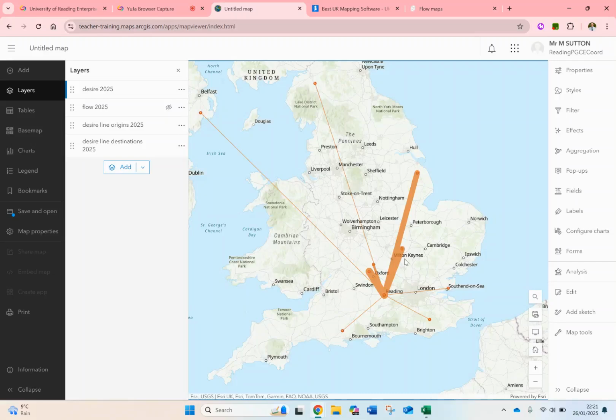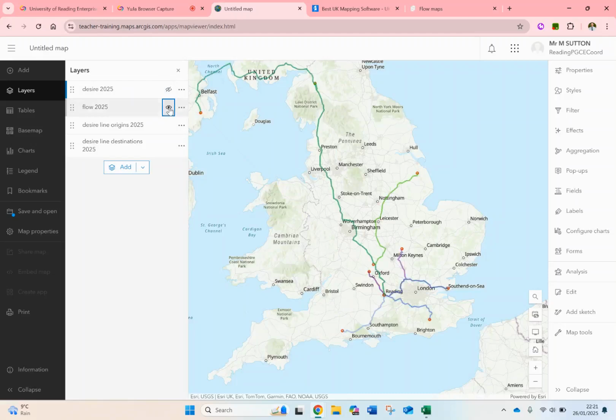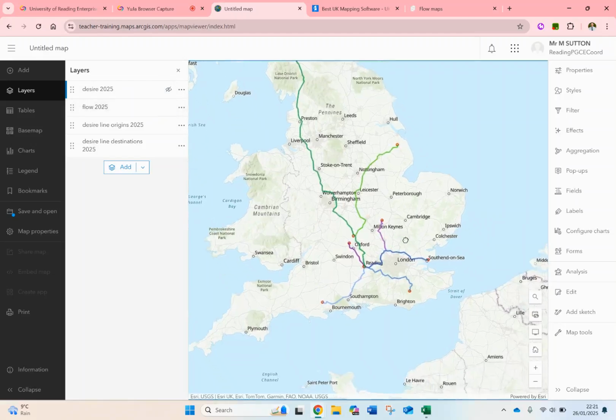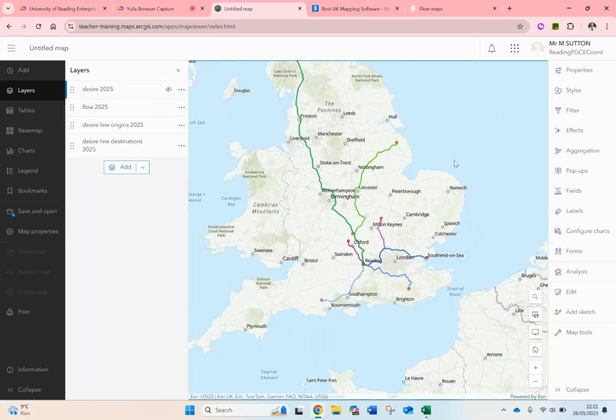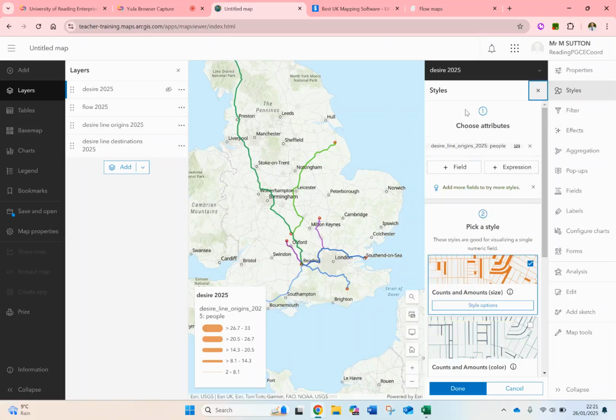Okay, so that's a straight line. Right, I'm going to get rid of that. So on the left, I'm going to click the eye, and that disappears, and I'm going to introduce my flow line. So this is where people drove. Let's see if I can make them the same color first of all. So Styles. Now you can see at the top here, this is my desire. Okay, I don't want to play with my desire, do I? I want my flows. So let's close that.